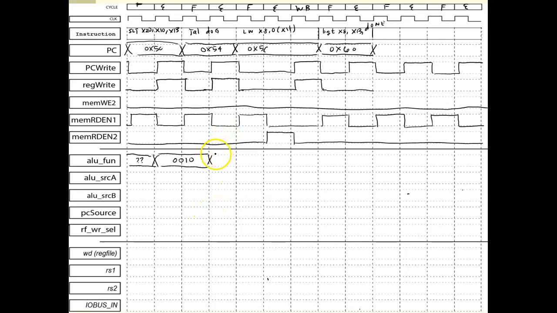Okay, so the jump and link has essentially nothing to do with the ALU, so I don't need to worry about that. We'll call it DC for don't care. And here we are at the load instruction. A load instruction has to add the offset plus the base register right up here. So I know for those 3 cycles, this is going to be an add for the ALU function, which I think I have memorized, 0000.